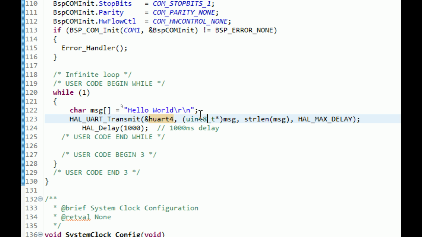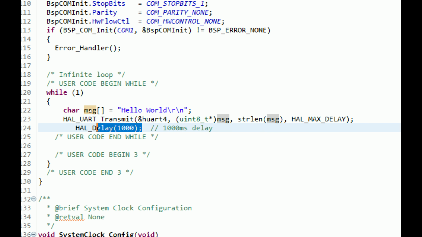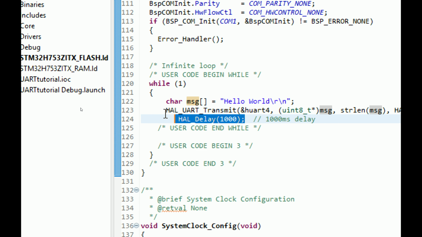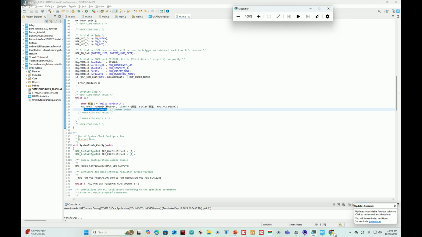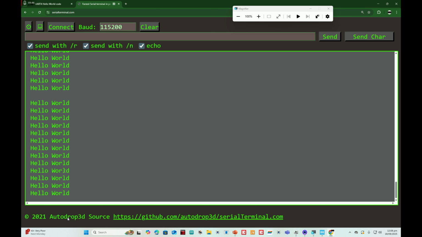Then the length of the message, it is str length, and then the delay, and the delay we are giving is manually. This is a 1 second delay after every transmission, and this programming and this hardware is giving us this result over here. We are getting hello world on the serial monitor over the UART4 port, and after every 1 second we get one hello world.